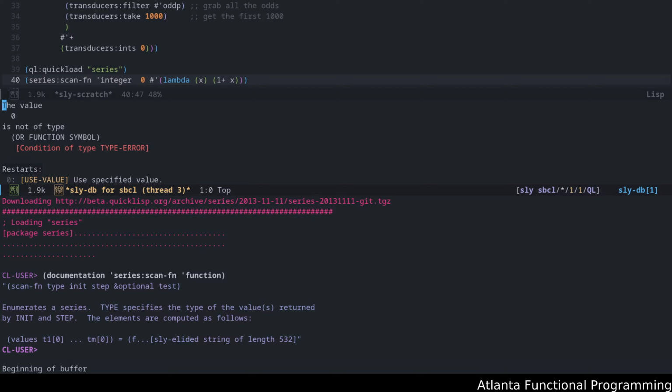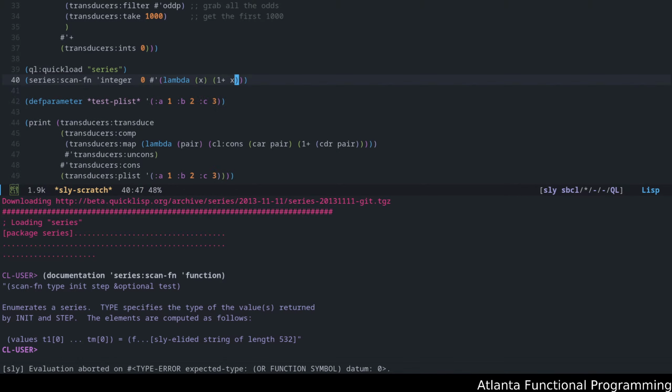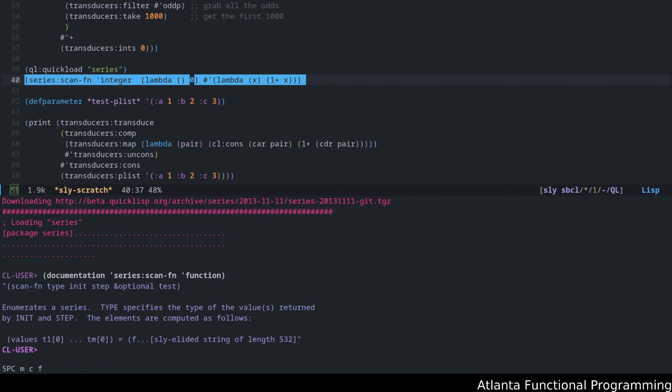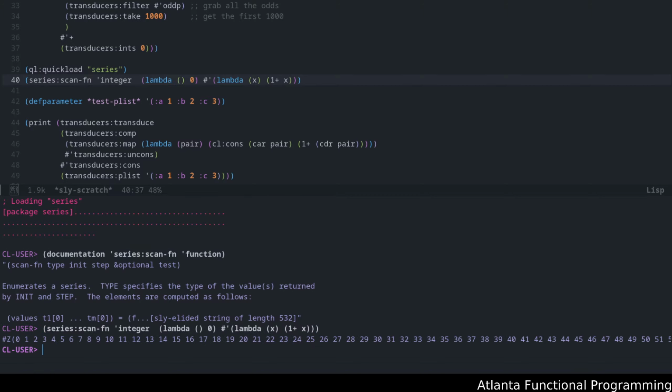Okay, so now we have, if I'm not recalling, we can do... 0 is not of type symbol. One second. Oh, I have to give an init function. Sorry. This is an init function. Lambda takes nothing and returns 0. And then it increments. So this works. So if we do this one, for example, when we run it, you can see that we get the infinite integers.